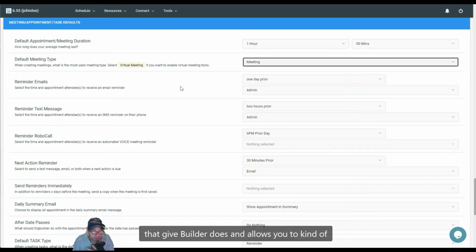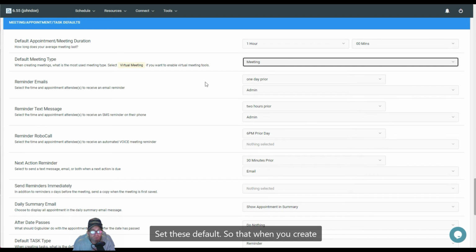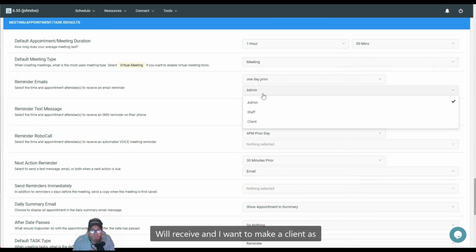Now, these are things that Gigbuilder does and allows you to set these defaults so that when you create an event or an appointment or whatever, you don't have to go in and specify every single time, send them an email reminder, send them a text message. So what we do here is the day before the meeting, the admin will receive, and now I'm going to make the client as well. So the admin and the client will both get an email reminding them of the appointment.